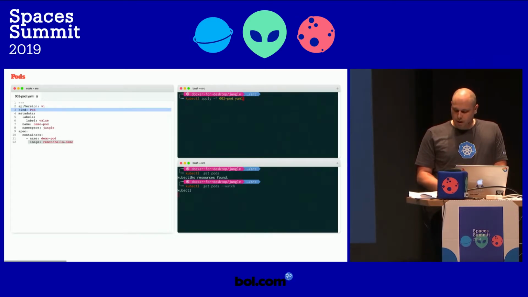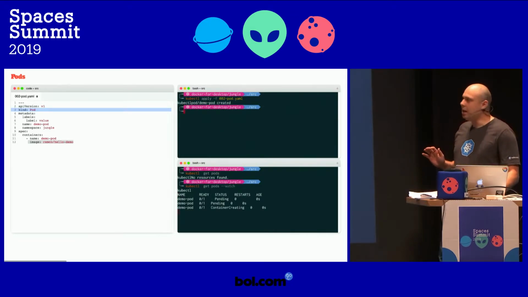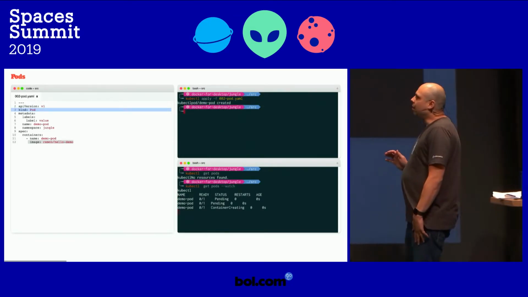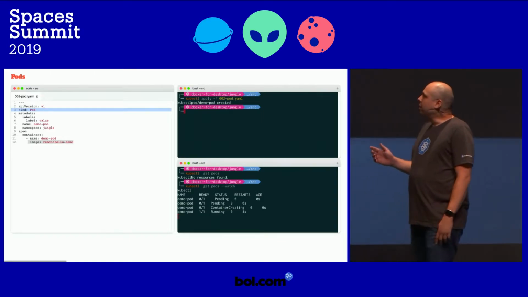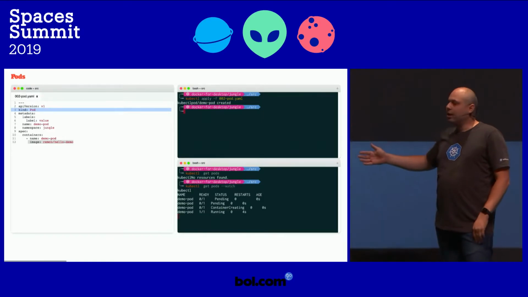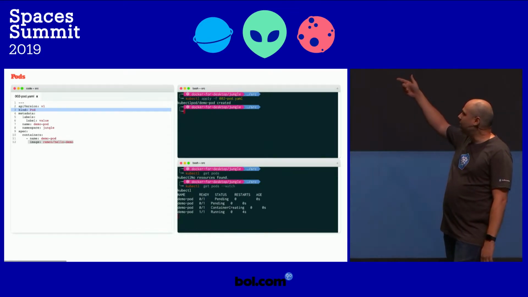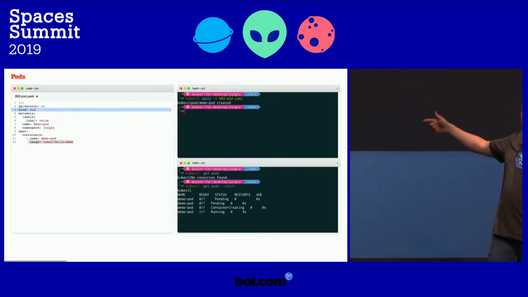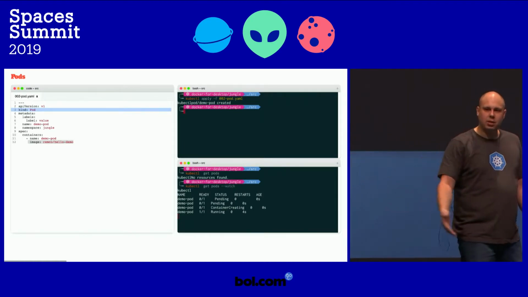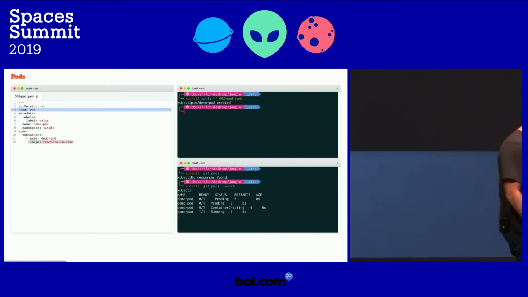So let's try applying this resource. And it's actually working. You'll notice that while we watch the state of the pods, you'll see it go from state pending into container creating into state running, which basically means Kubernetes has launched a container for us.